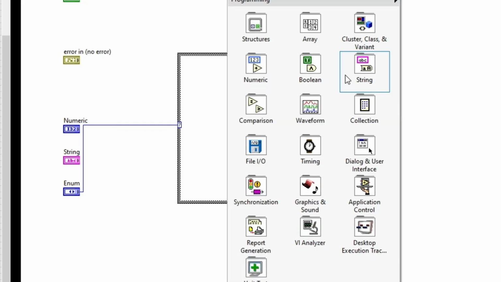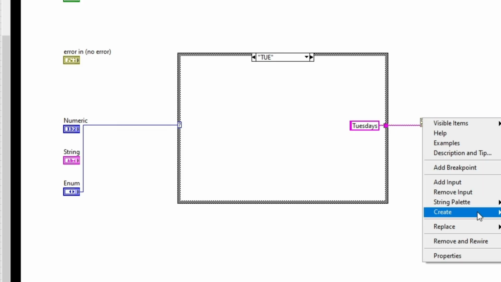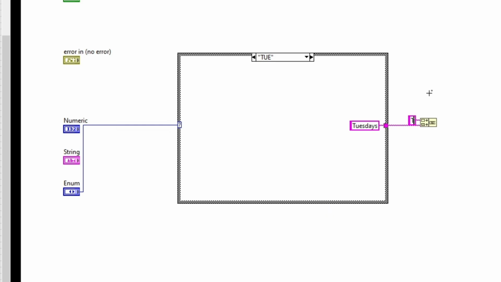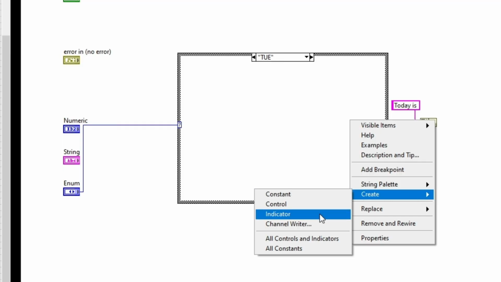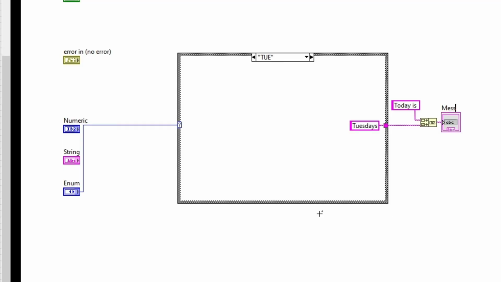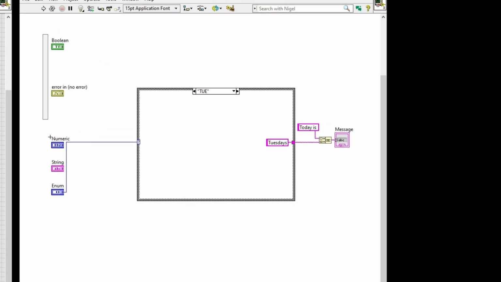To make the output more readable, use concatenate strings to combine the string constant "today is" and the string from the output tunnel. Right-click the output of the concatenate strings function and create an indicator. Rename it as message. Select terminals other than enum and delete them. Relocate the enum terminal.